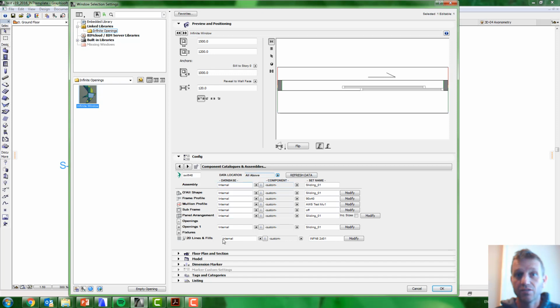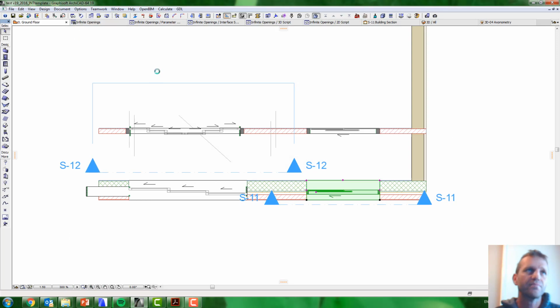This is obviously the case also with the internal, just because there's so much of it. So I'll demonstrate how slow it is. I've got it here, with everything set to internal, so that's the fastest option.